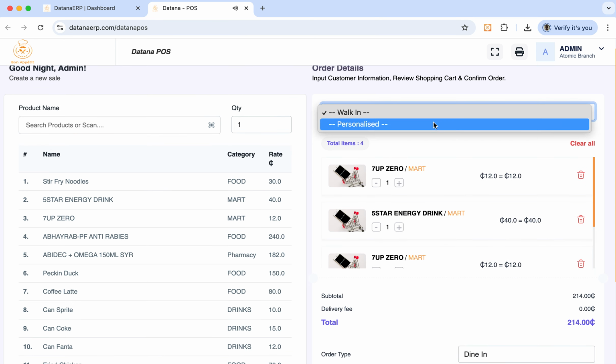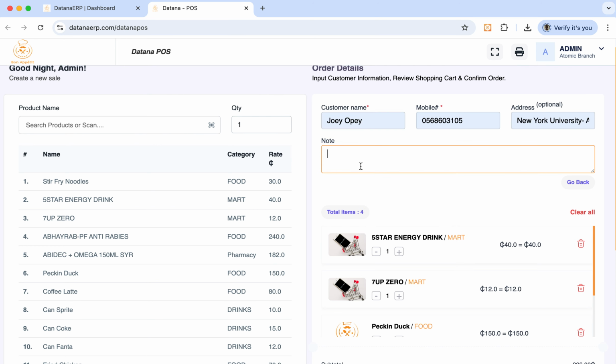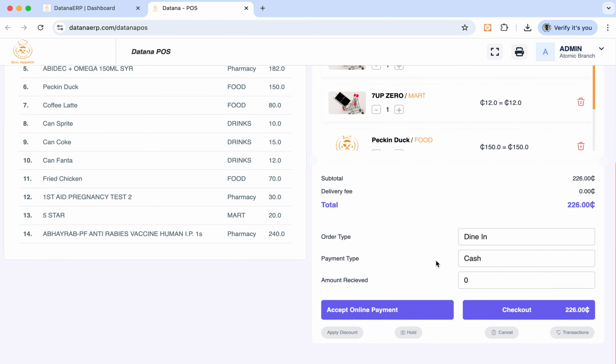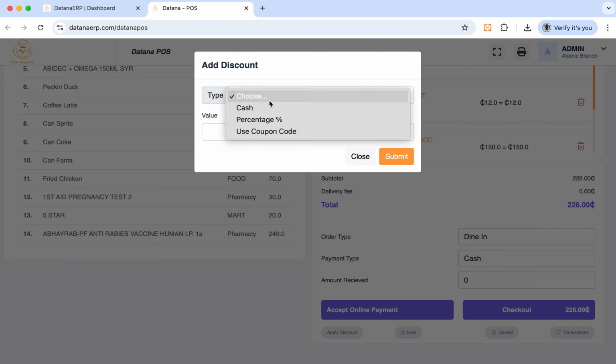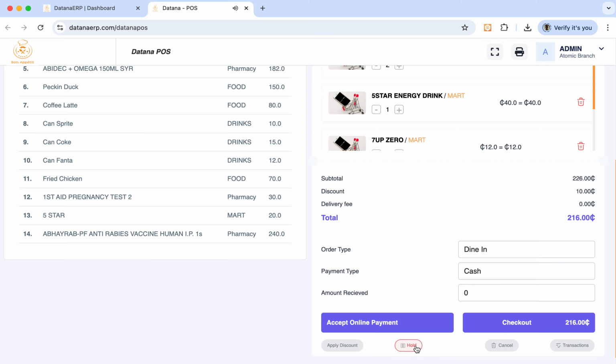You can put the name of the customer here if you want. So I can put the name of the customer and then maybe a note right here. And once I put the note, if they are applying a discount, I can apply a discount. I can choose whether it is a cash discount, percentage discount, or coupon code. So maybe I'm giving this person a cash discount of 10 cedis, right? Once I submit, it applies, and then I can basically check out, or I can hold this order.